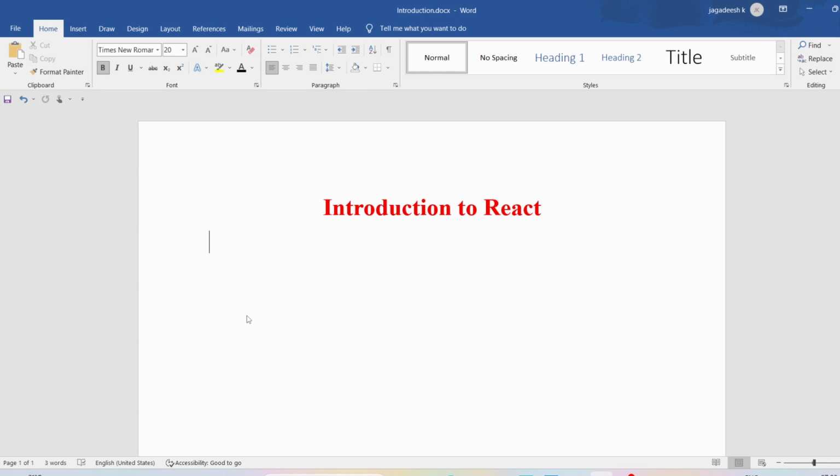React is a JavaScript library for building user interfaces. A lot of people think that React is a framework. No, React is not a framework, it is a JavaScript library. React is used to build single page applications. Now what is meant by a single page application?